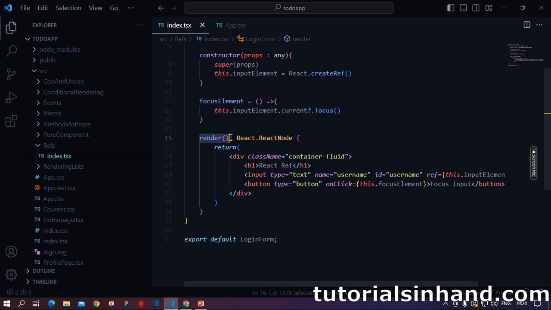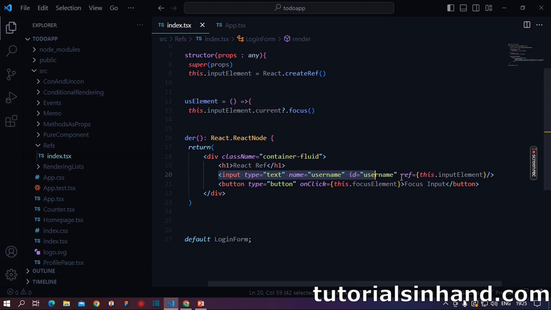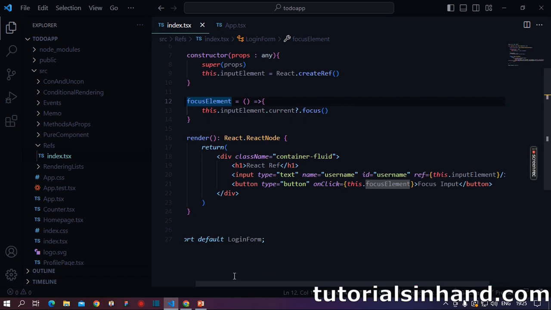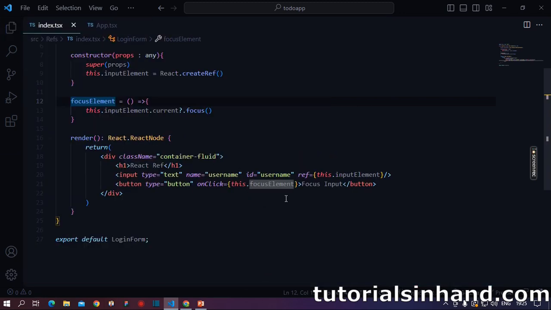Okay. Thereafter we have our render method, which you are already aware of. It returns JSX code which gets rendered on the UI. In it we have our return, and within return I have an input type text, and this input is referenced by the this.inputElement reference object. Okay, and finally we have our button. On click we will trigger this focusElement method. Now what will happen is, when you click on this focus input button, this input element will be focused on the UI. Finally I have exported this component.